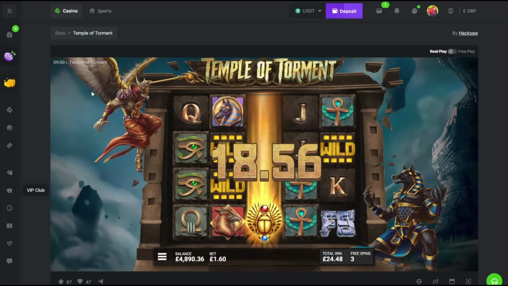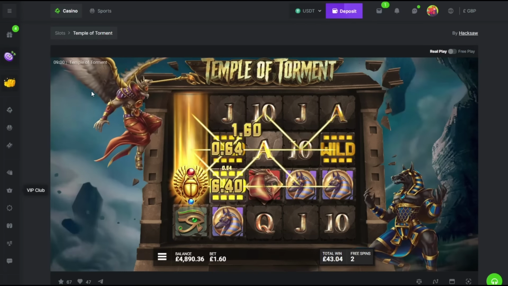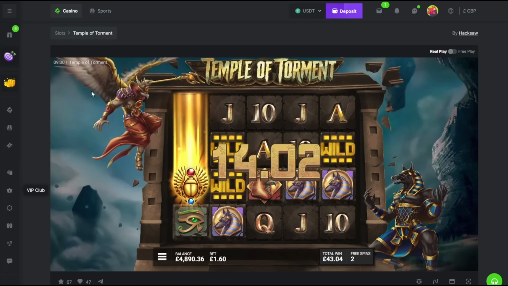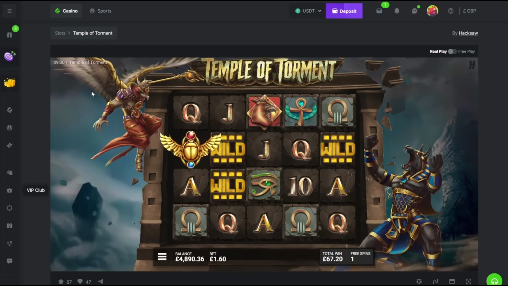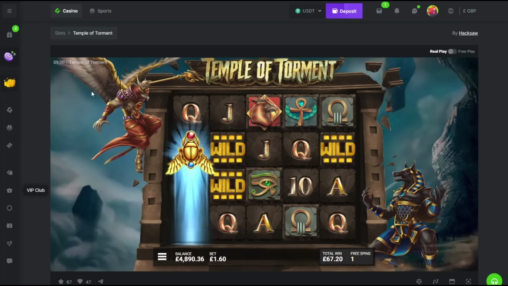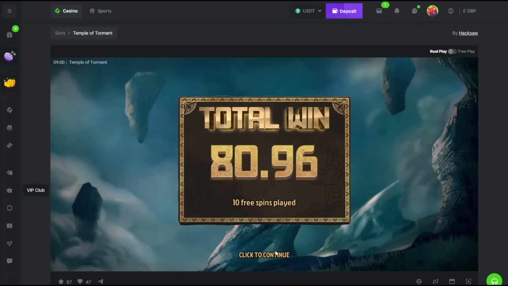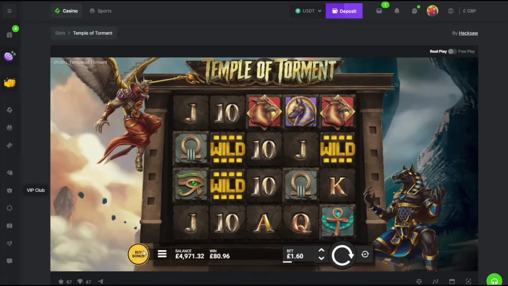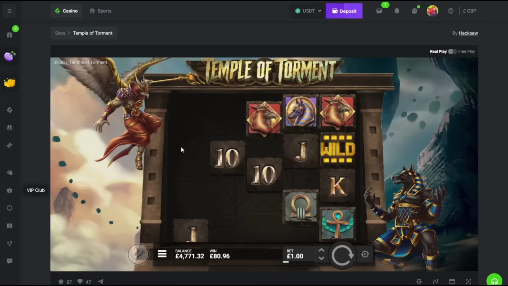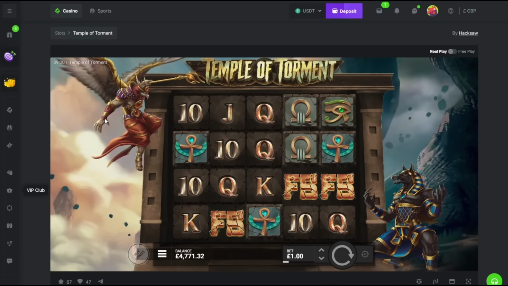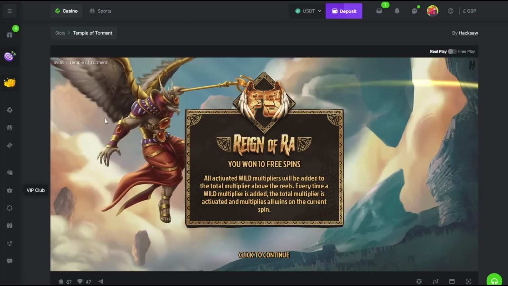Could do with another wild somewhere, really, couldn't I? 3 spins to go. £24. Doesn't want a wild, does it? Temple of Torment. Never even heard of it. £80.96. That's not the best. Let's go for that one. I'm guessing it can give you more than 3 scatters. Hello, Red Bull. How are you doing today?